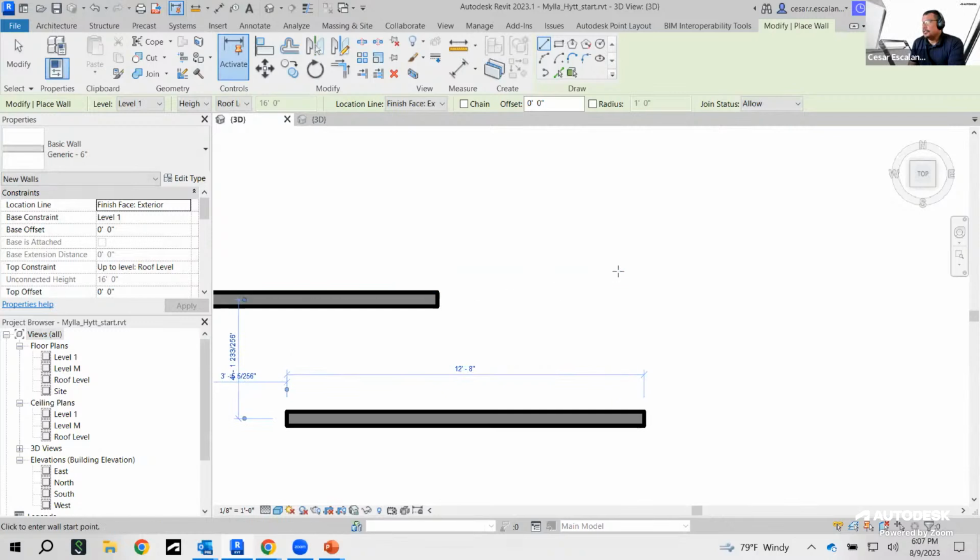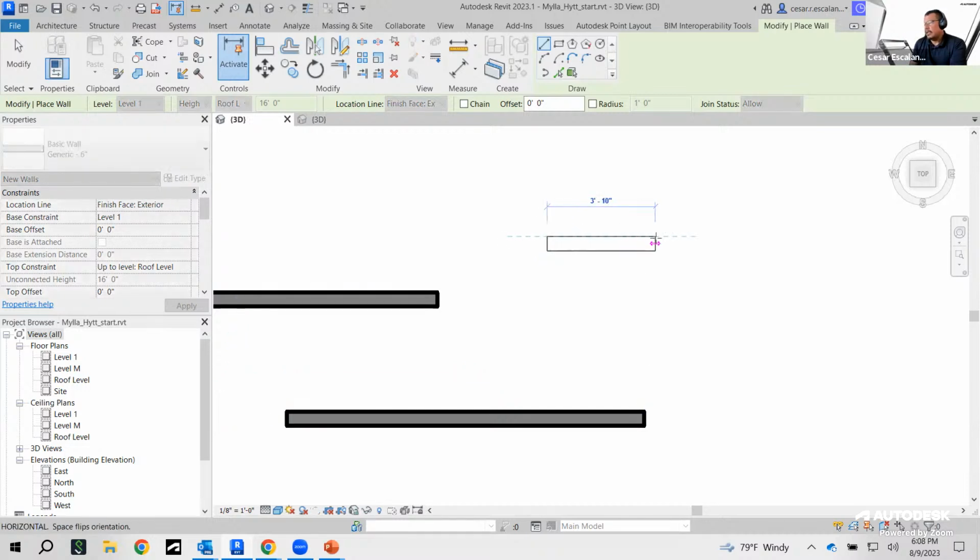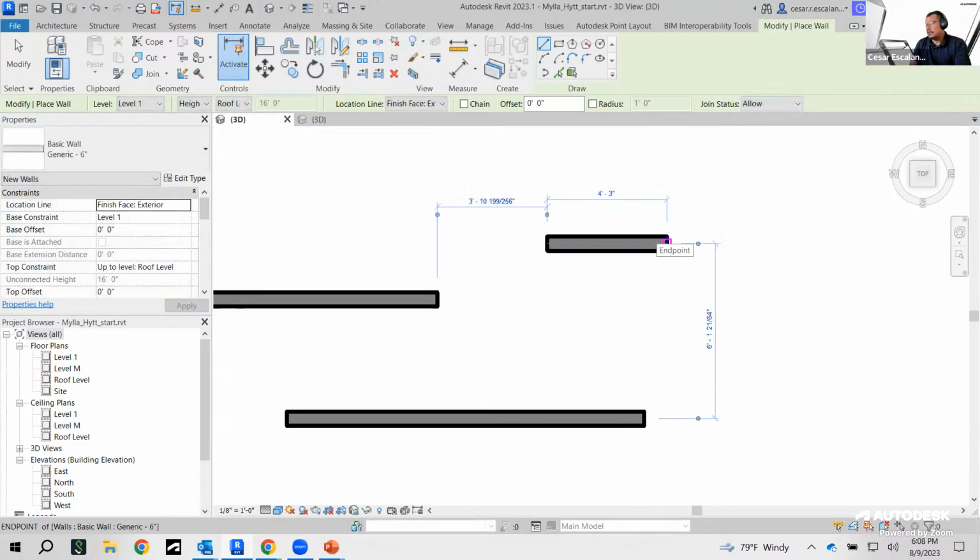You can also just type on the fly. If you want a wall that is exactly a dimension that you have in mind, just make your first click and then just type on the fly, I don't know, 4 feet, 3 inches. And you just do 4 space 3. And that creates a 4'3" wall.